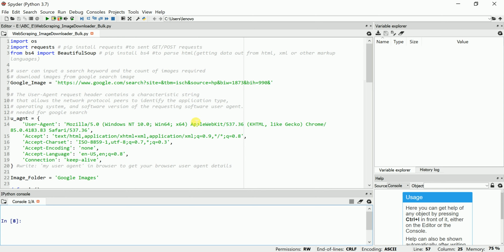Okay, let's begin. Before that, I need to import os and import requests. These are libraries. If you have not installed the requests library, you can do pip install requests from the CMD Anaconda command prompt. Then we require BeautifulSoup from bs4. We need to install it with pip install bs4.